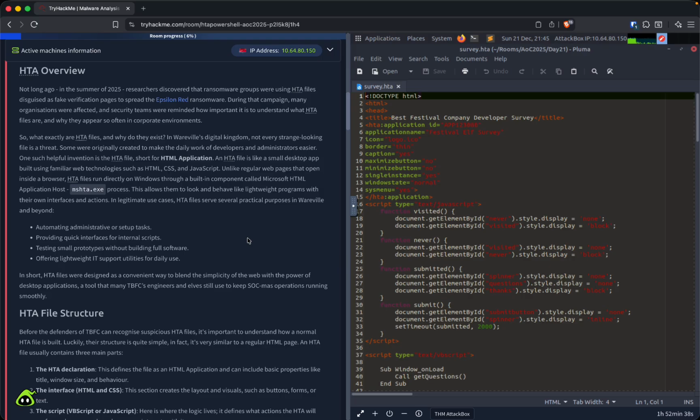Not long ago in the summer of 2025, researchers discovered that ransomware groups were using HTA files disguised as fake verification pages to spread the Epsilon Red malware. During that campaign, many organizations were affected, and security teams were reminded how important it is to understand what HTA files are and why they appear so often in corporate environments. So what exactly are HTA files and why do they exist?